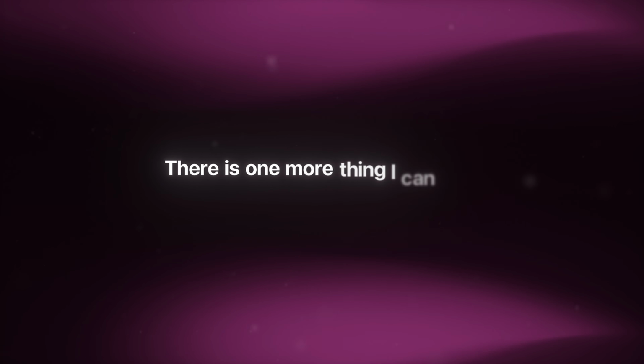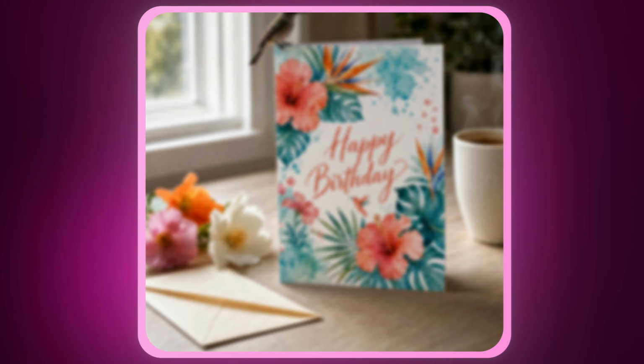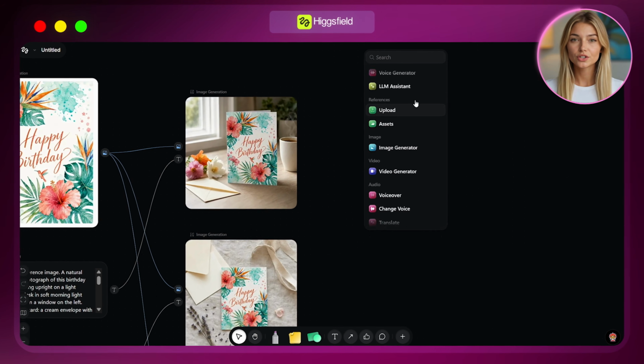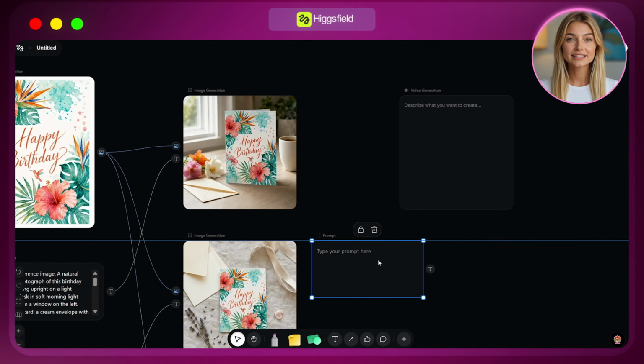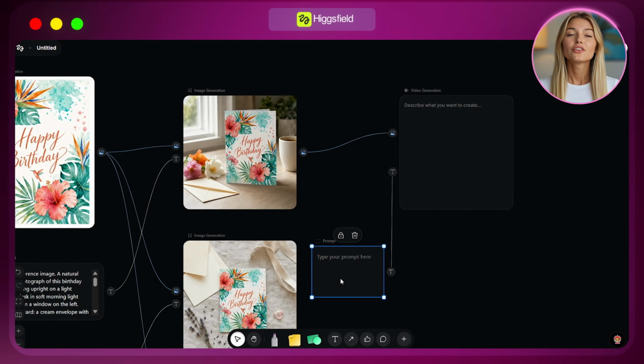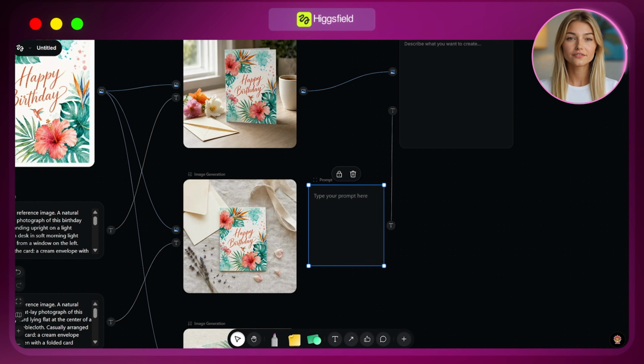But photos are only half of it, and there is one more thing I can add that makes the whole listing stand out even more. And that one thing is a video, because Etsy lets you add a short looping clip right to your listing, and that bit of motion is what makes people stop and actually look. I drop in a video node, switch the model to Seedance 2.0, and connect that morning desk photo in as the starting frame. The whole trick is keeping the motion subtle, just small natural movements with one little beat of action, so it looks filmed instead of like an obvious AI clip.